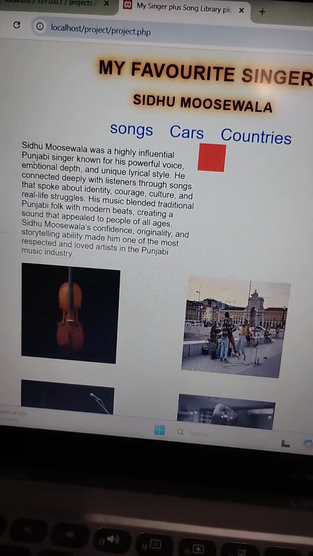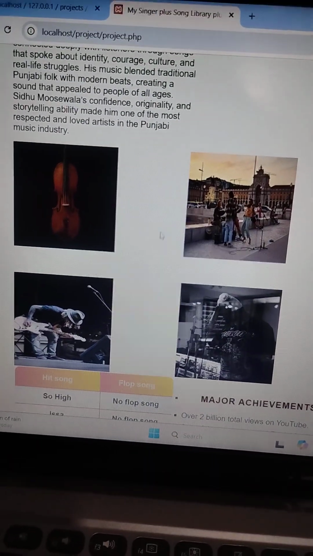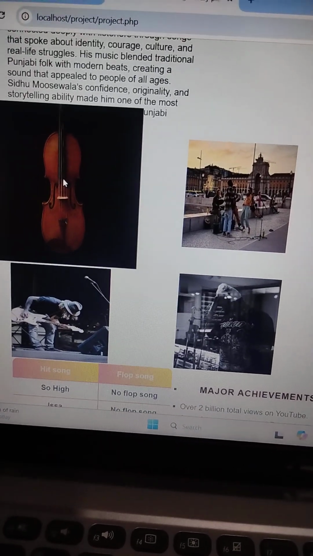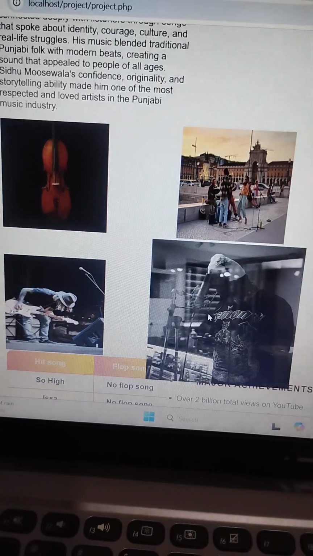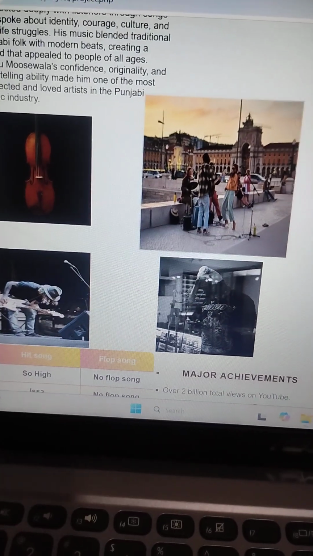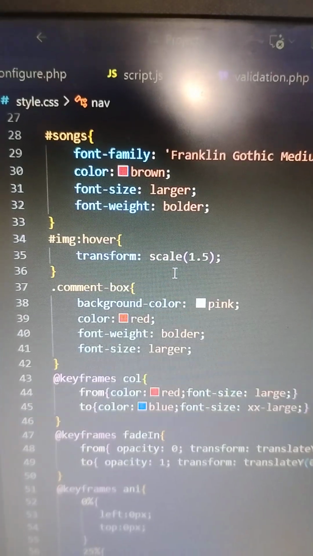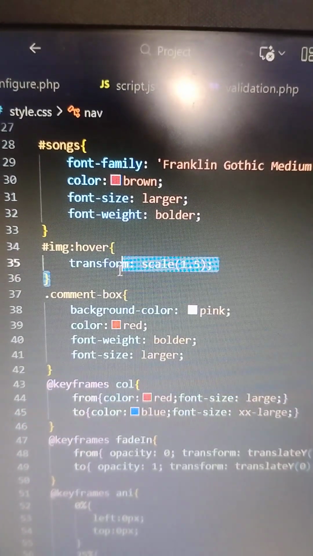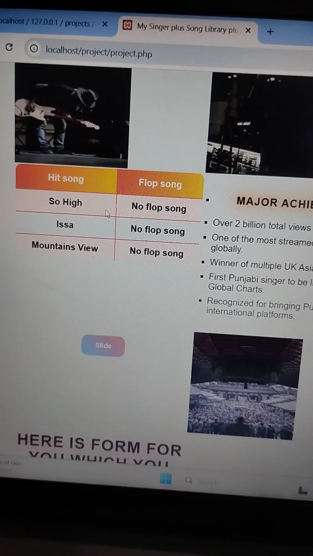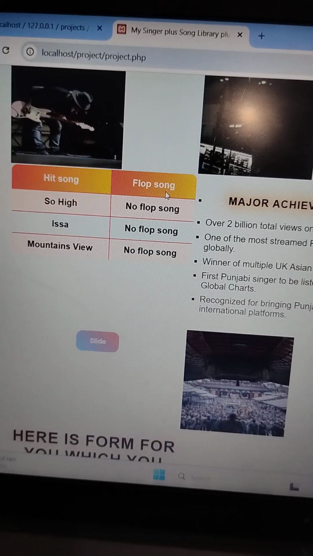And this is the paragraph with more information on my favorite singer. And also these are the images. I included images to make it more attractive, and whenever I hover on any image it gets bigger so that people can get fascinated by this. And I used the transform property here to scale it by 1.5.